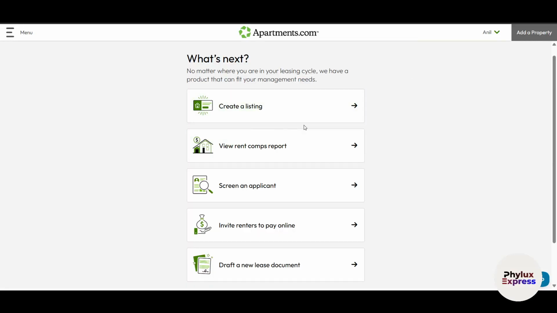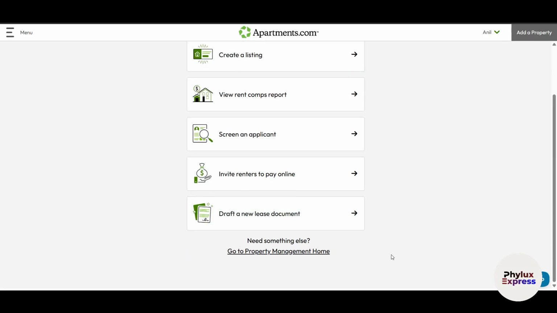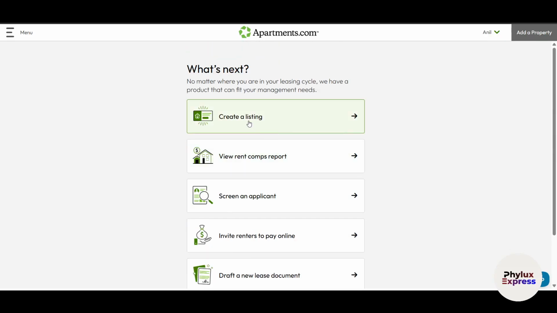Now here we have to create a listing. So here you can see there are a lot more options. View rent comps report, screen an applicant, invite renters to pay online, draft a new lease document, right? So you can do a lot of things. So let's go one by one here. First of all, let's start by creating a listing. And once you are here, now you have to add more information such as photos, floor plan, and even a 3D tour if you have them.